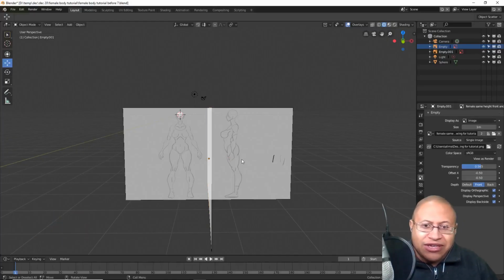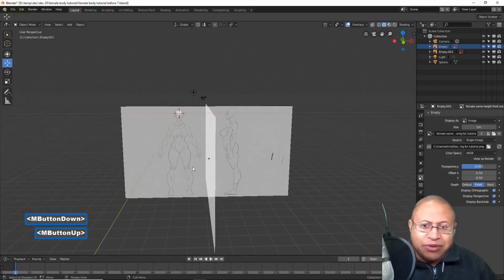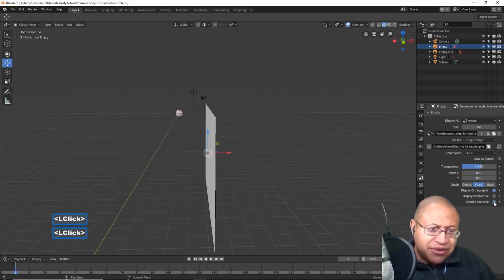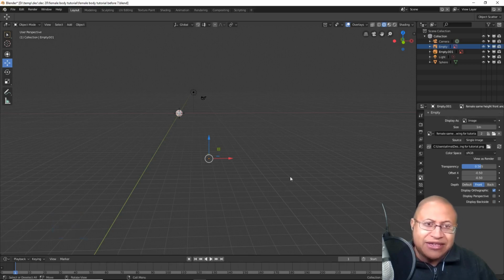Okay, if we don't want to see our images when we hold the middle mouse button, what we can do is I'm going to click on this empty right here. I'm going to take away where you look and you see display perspective, display backside. I'm going to leave where we see display orthographic. I'm going to take away these check marks. You can see our image disappeared there. I'm going to click on this empty image here. I'm going to do the same thing. I'm going to take away these two check marks. Now we can't see those images.